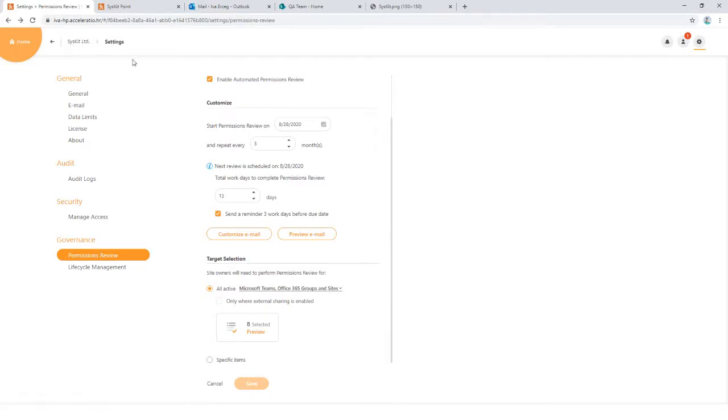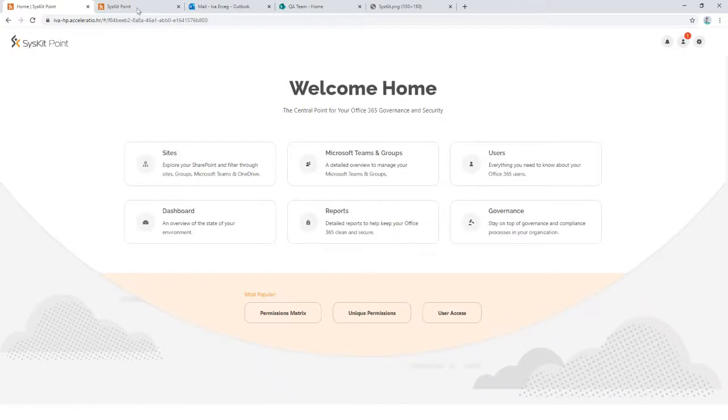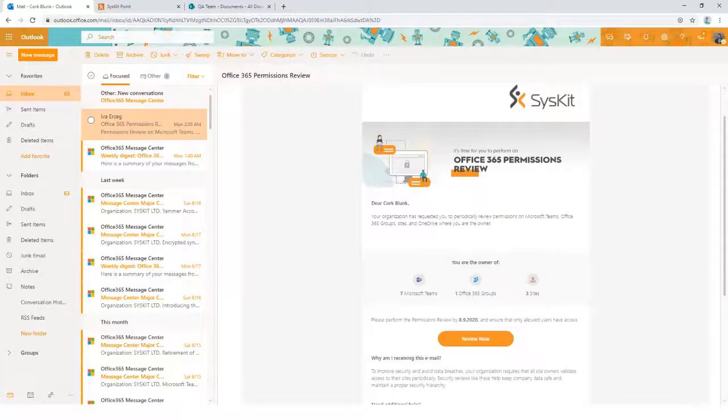So me as an admin, I'm done for now. I will go back and skip to the owners part. So this is now the inbox of my site owner. His name is Quark. I received an email. It says it's sent by my admin. The title is Office 365 Permission Reviews, and I get to see more details, what's actually requested from me.